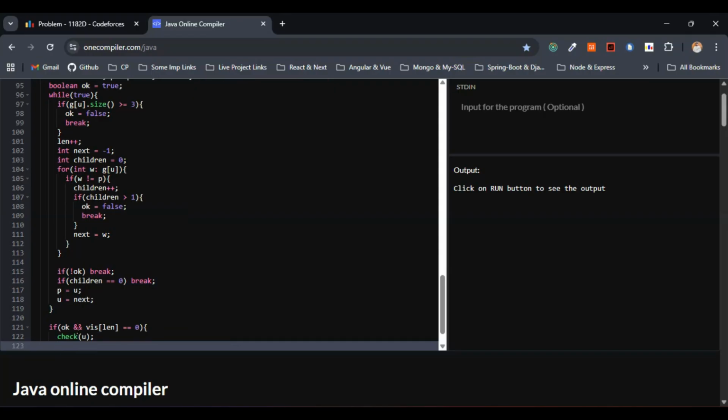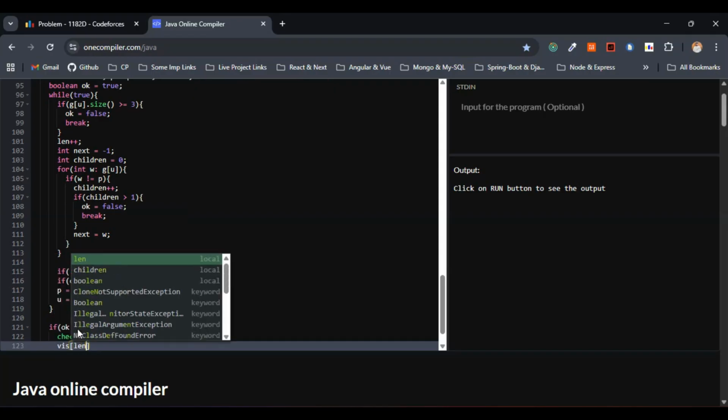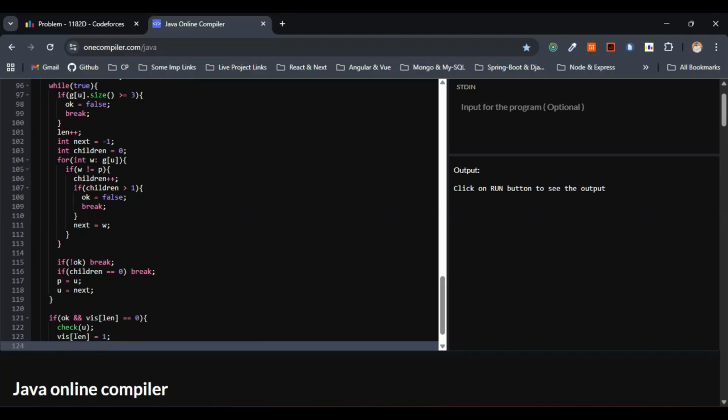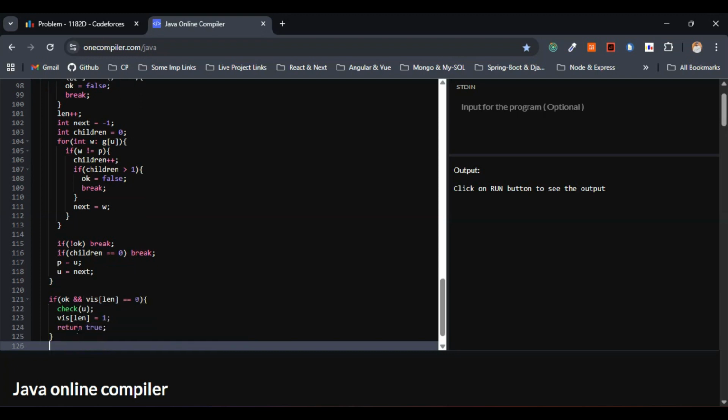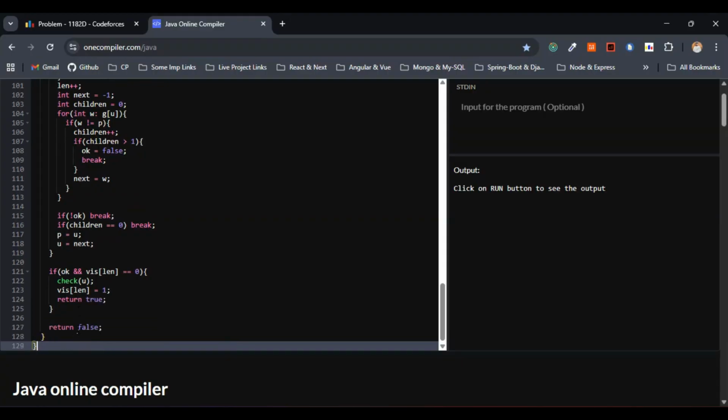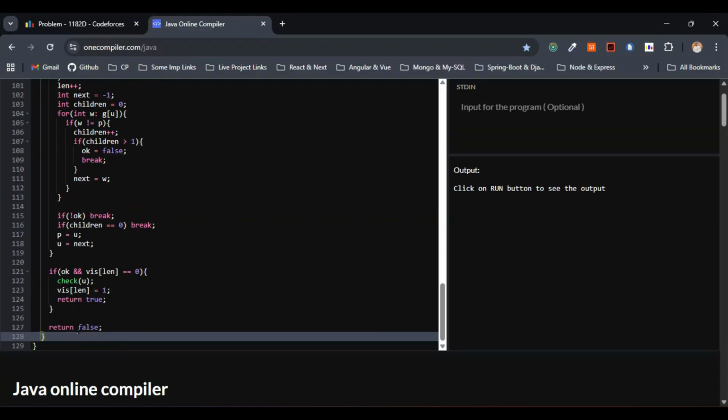And next thing is let's go with a visited of length. So let me assign this one to 1. Finally we need to return true. This is fine. Else we have to return false. So this one will be false, right? So this is fine. We are done with this part, right? So we are done with this part.